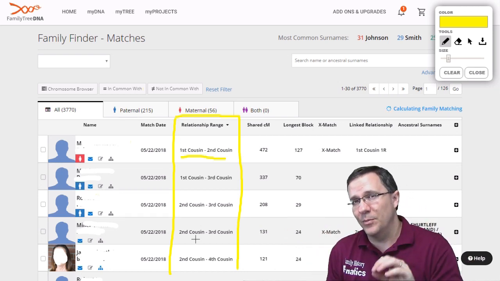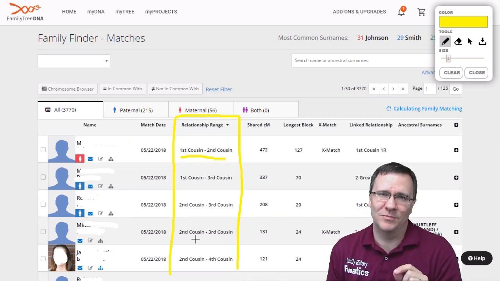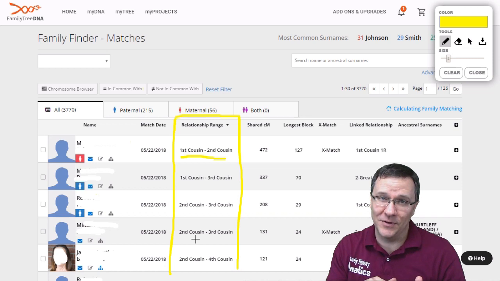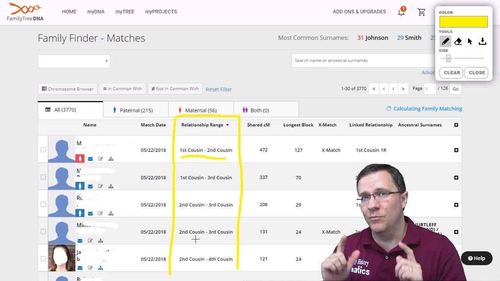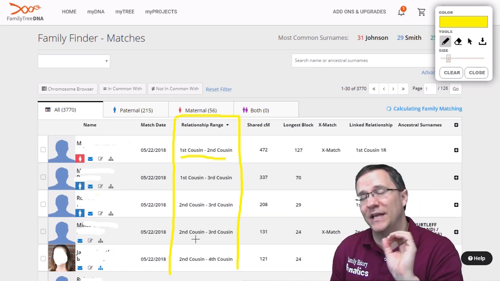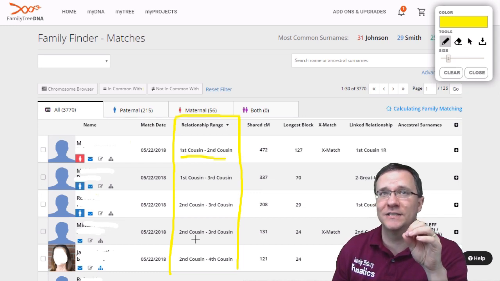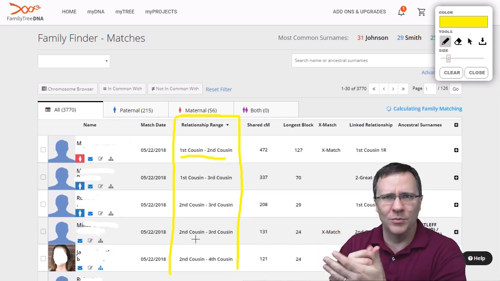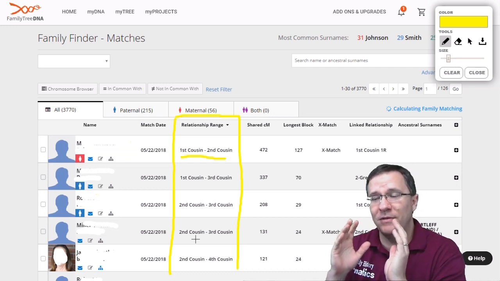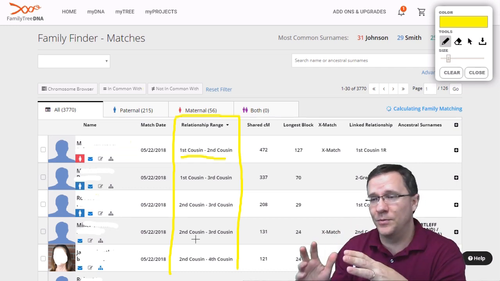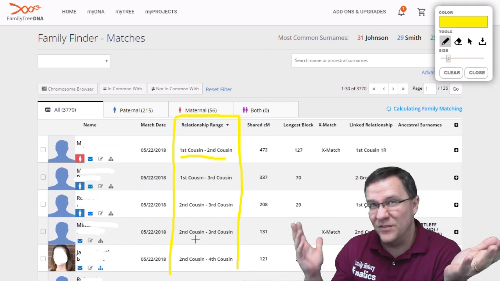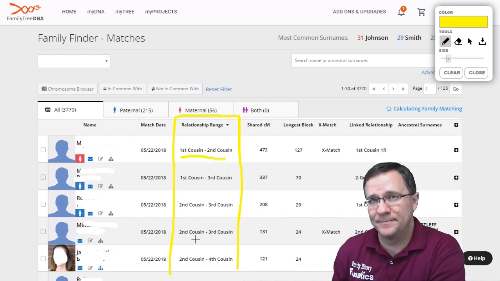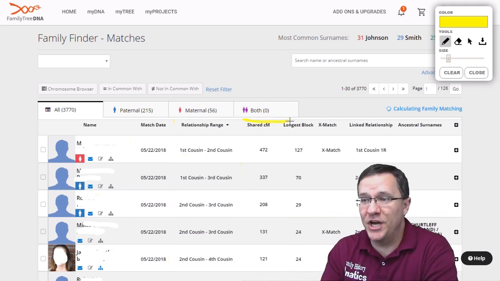The key here is to remember that these are the initial estimate based off of that amount of shared DNA. And what you may find specifically will vary with these. Now, these relationships don't take into account necessarily all of your half cousins or once removed, twice removed, things like that. So they're going to be very basic, first to third cousins versus second cousins, second to fourth cousins, and the like. Next, we have the shared centimorgans and the longest block.